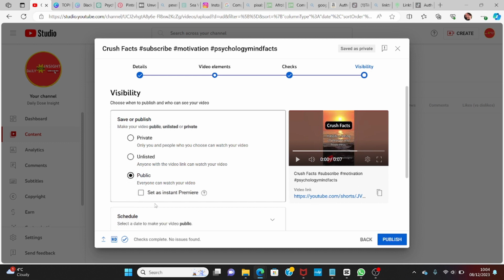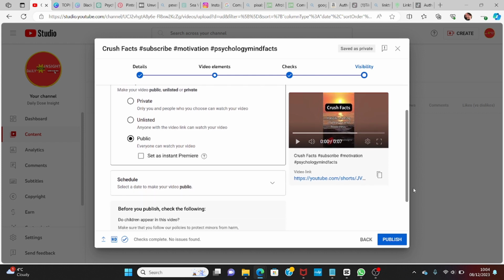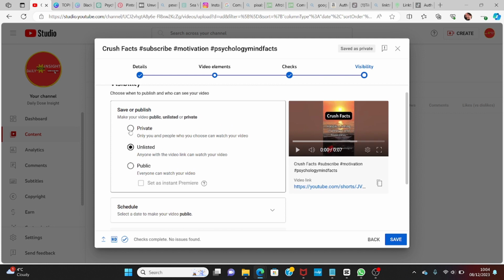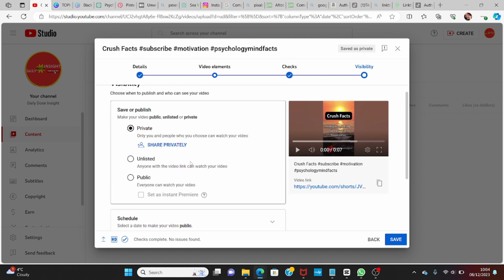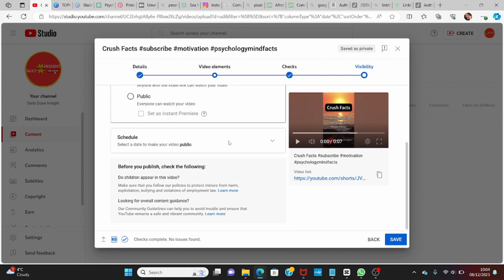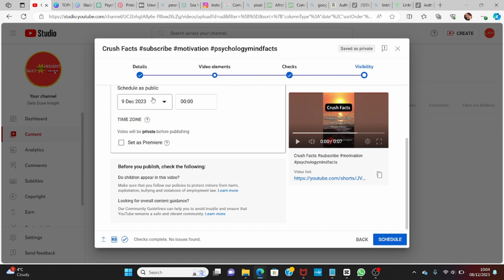Another thing is you can actually schedule the video to be posted at a certain time. For instance, let me go back and show you this now that we're here. If it's on private now, you can actually set a date to make your video public. That means you're setting a date when you want the video to be published. You see, when you click here, you can expand. So you click here, you select the date that you want the video to be published.